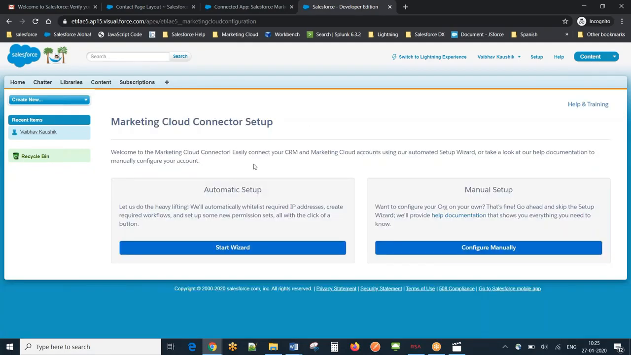Okay, and here it is showing you how you want to set up your Marketing Cloud connector. If I do it manually, it actually does the same thing, but there I need to check and read everything, and then give my consent on every step. Right now it is for demo purposes, so I'm just doing the automatic setup, and if everything goes fine, we will see the last configuration summary screen.